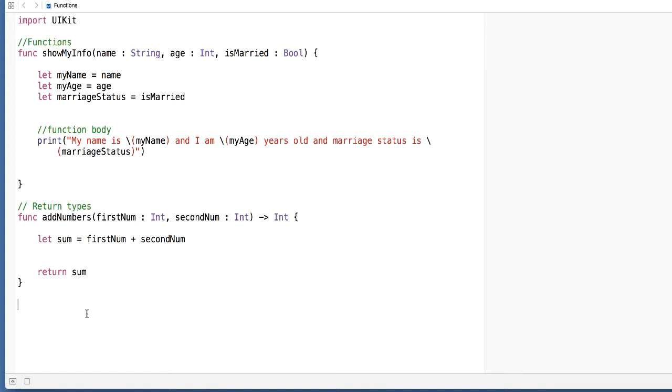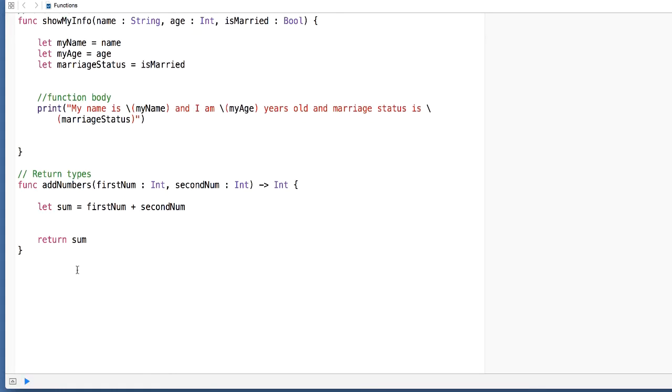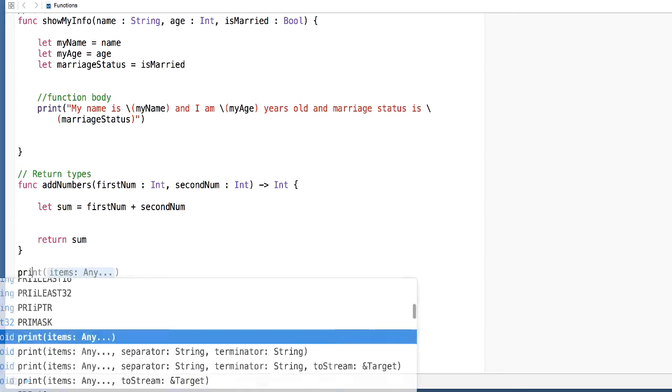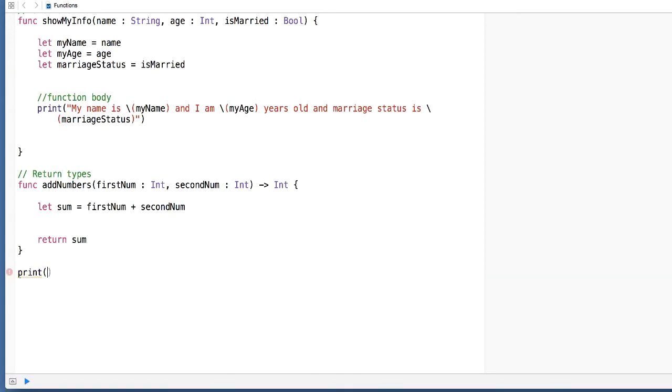Very simple. If we want to actually see this in action, we go ahead and say print. And then inside here, we can just say this sum is, and then let's append our add numbers. And of course, we pass in, let's say, 3. And then remember, the second argument needs to be labeled. So say second num colon, and let's say 5. And you can see right away, the sum is 8. So 3 and 5 is 8.